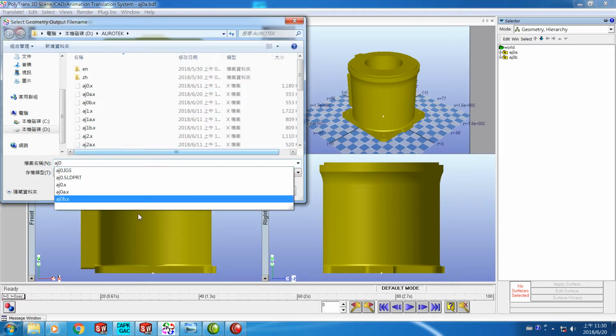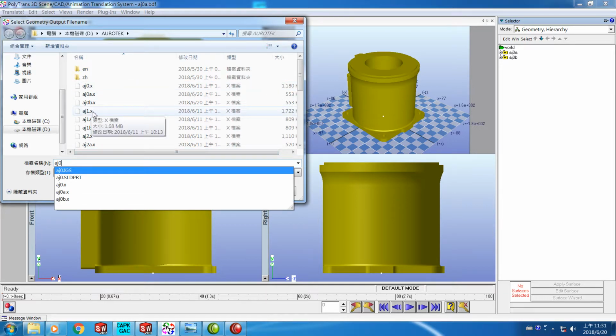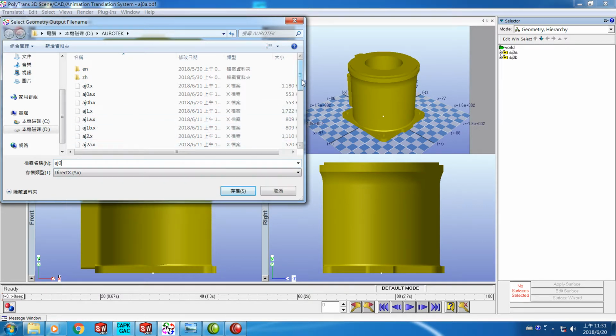And with the same methods, we can do the AJ1. By inputting the AJ1.igs into the system and saving the positive X file as AJ1A.x, and then saving the negative AJ1B.x, and we reset scene and reload aj1a.x and aj1b.x and save it as aj1. The aj2 as well, the same.